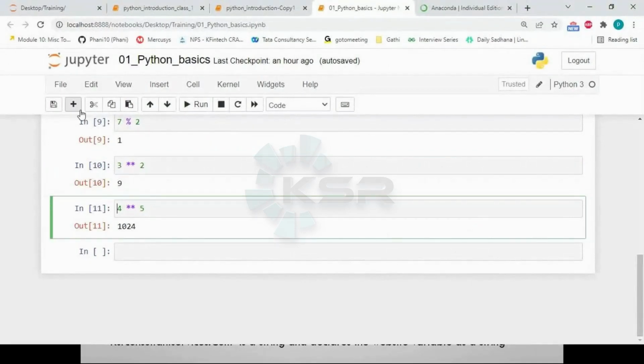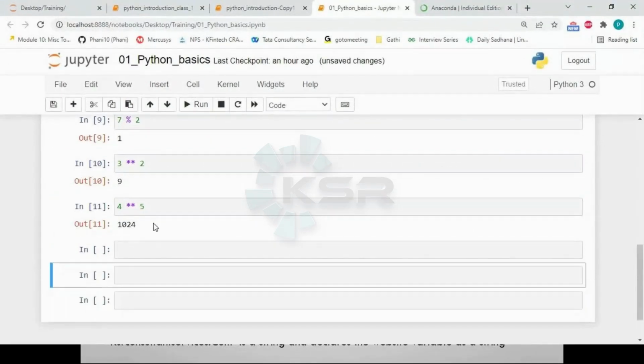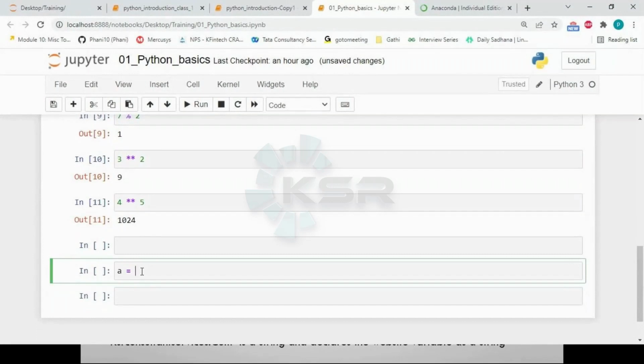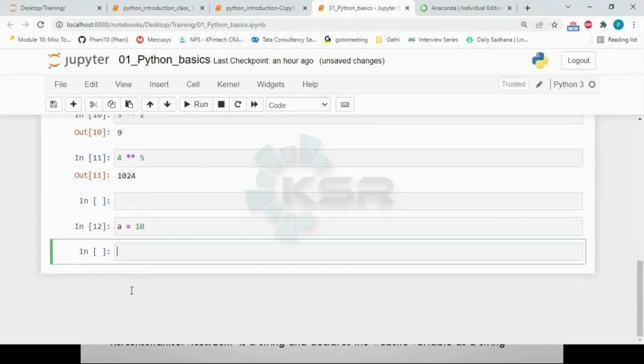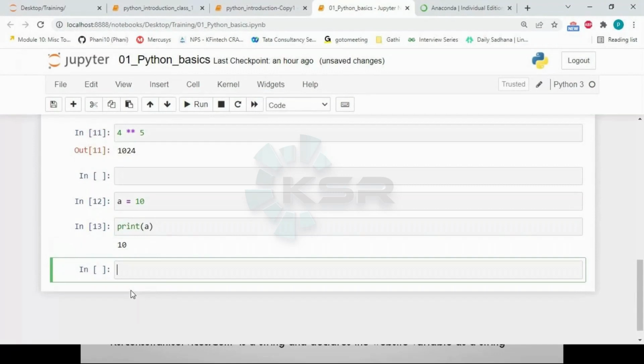Let me create a new cell. If I say a equals 10, I'm creating a variable a and the value is 10. How do I check it? I'll say print of a. Print of a, it gives 10.